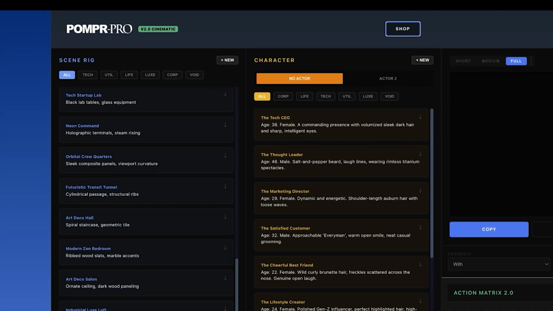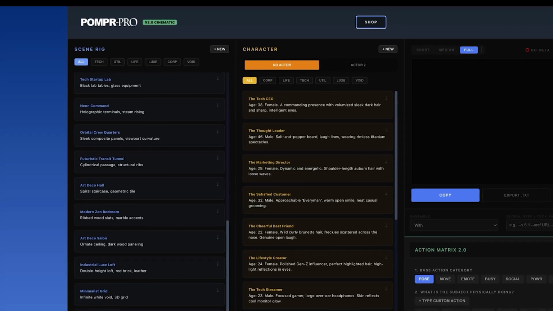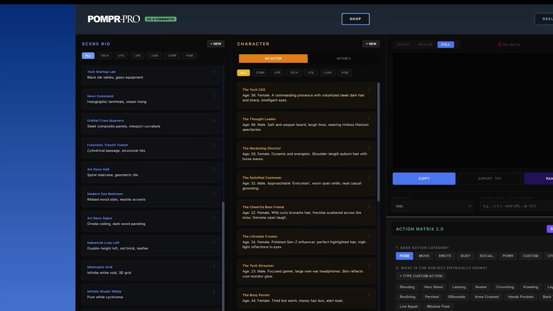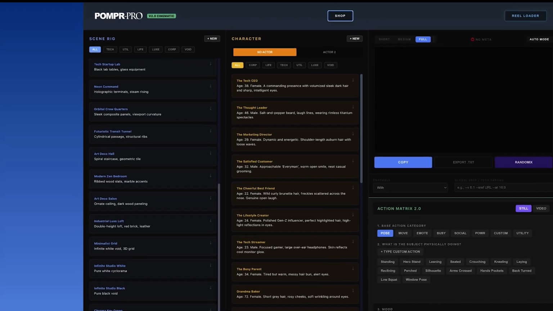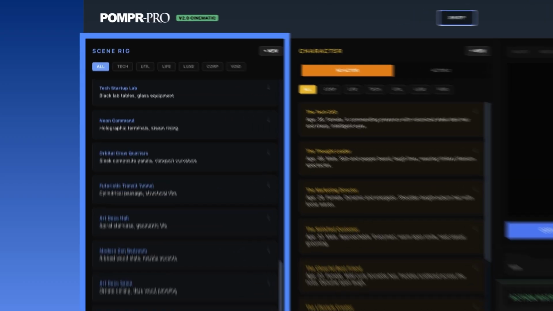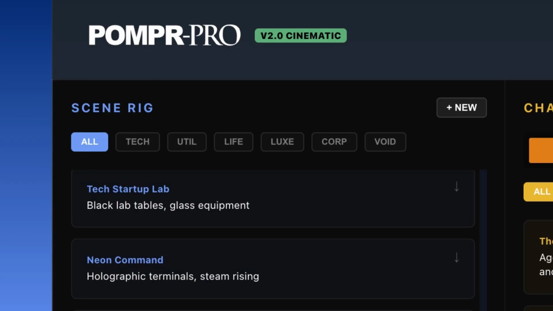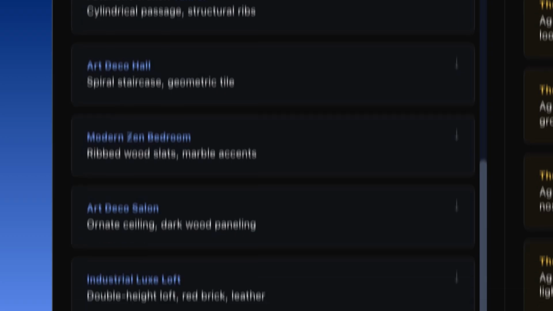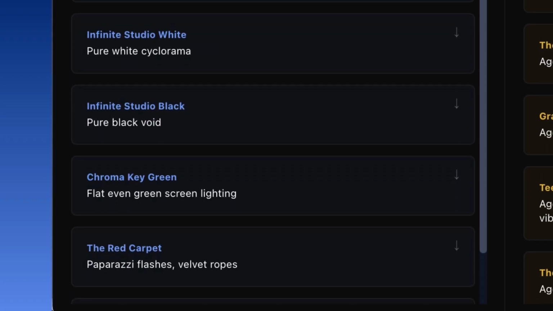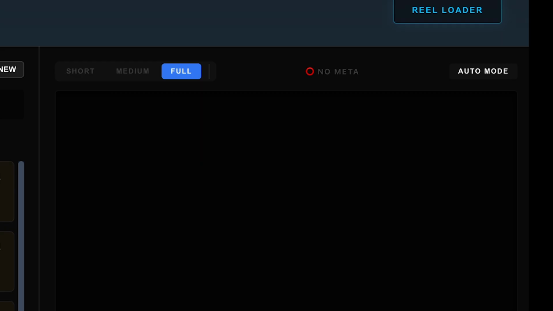The POMPR Pro V2 interface is designed so you don't have to type. You just point and click. The interface is set up in panels. The first panel is the blue-colored scene rig. This is where your image takes place. There are 24 scenes by default that you can use right from the start. Click on any scene button and it immediately shows up in the prompt window in the right-hand panel in blue type.